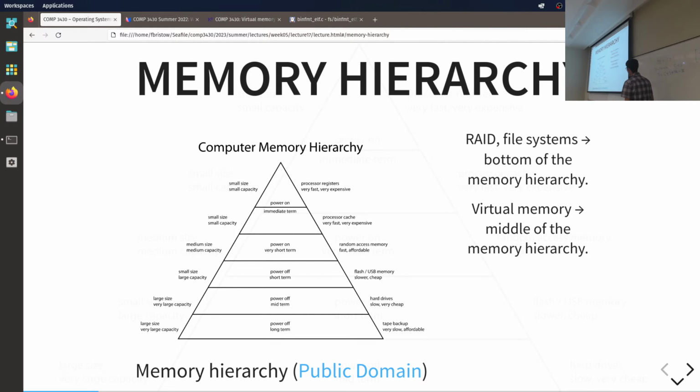The memory hierarchy is basically, we've got this triangle shape that describes the size of memory. On one axis, on the base, it describes the speed of memory as we go up, and it kind of inversely describes the cost of memory as we go up. At the very bottom of this thing, we have tape backup.